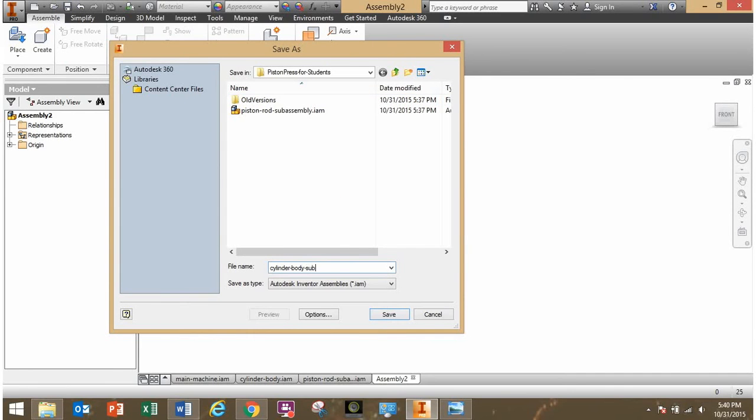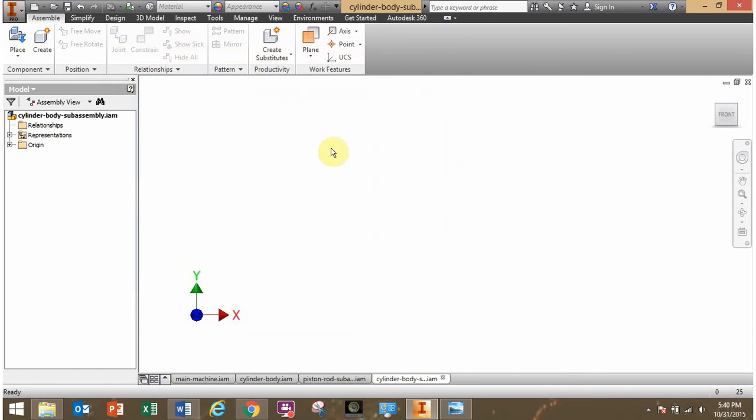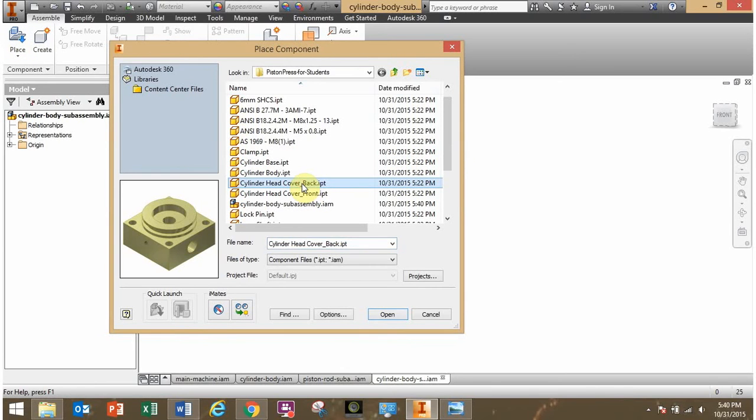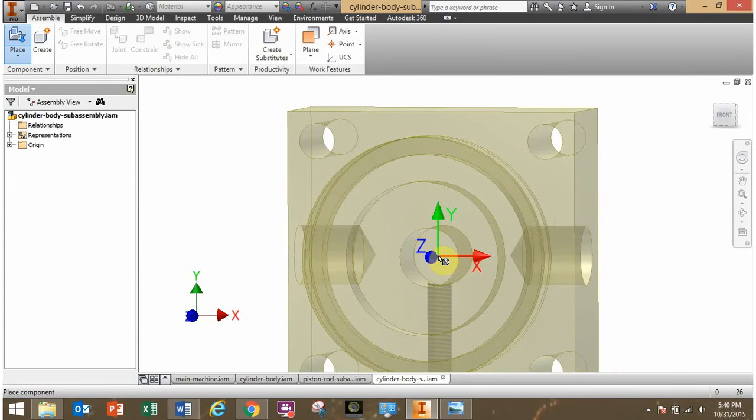Cylinder body subassembly. We'll save that. Okay, now let's place a part. Click place. And again, I said I'm going to select this back cover first, the cylinder head cover on the back. So hit OK.